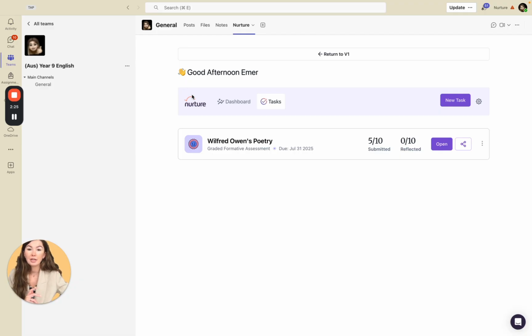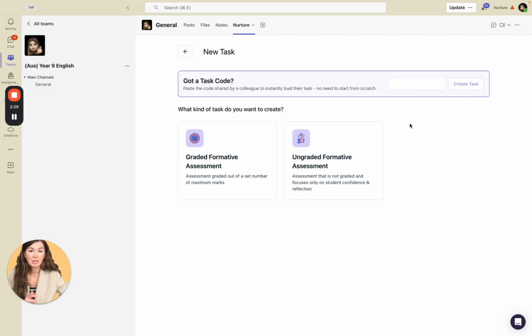Having a look then at generating our tasks. To generate a task, I would simply select New Task. I have the option then to create a graded assessment or an ungraded assessment. You'll also see here that I have the option to input a task code.